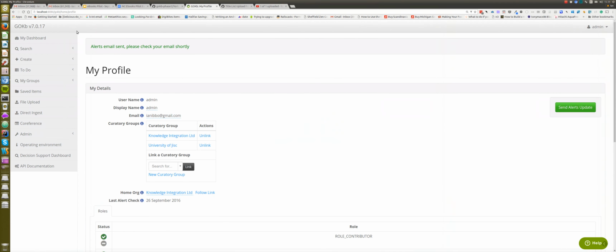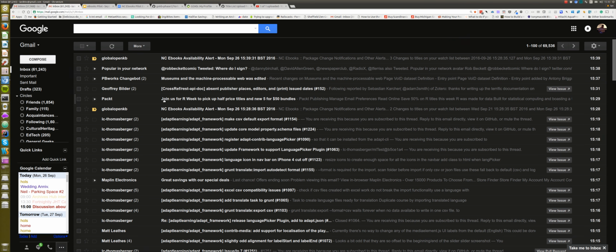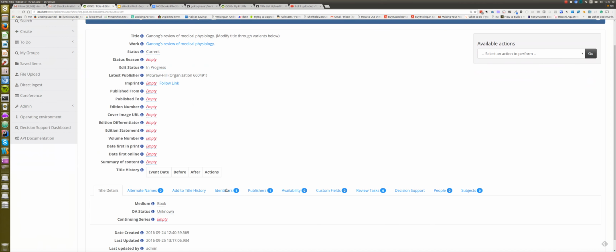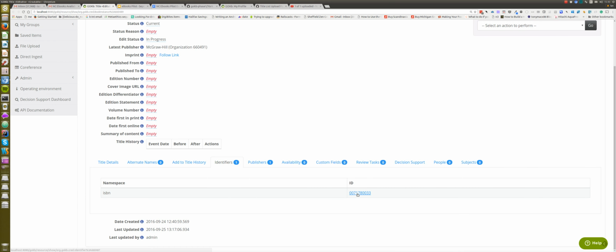So what I'm hoping now is that if I go into my email, I've got this email from Global Open KB. We could change the email account, but it's just convenient to reuse one rather than setting up a new one. And we've got this email. Basically all we've got here are my 3 watch lists where this item appeared. And you can see a link to the title that was put into the watch list. So this is actually the title, the ISBN, if you like, of the item in the watch list, and I can open that in a new tab. And there it is. Here's my one identifier of 00717.